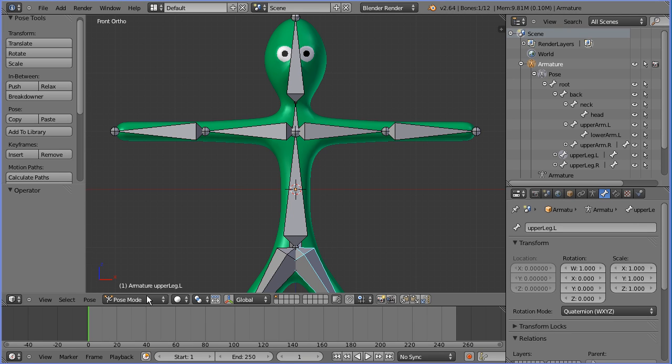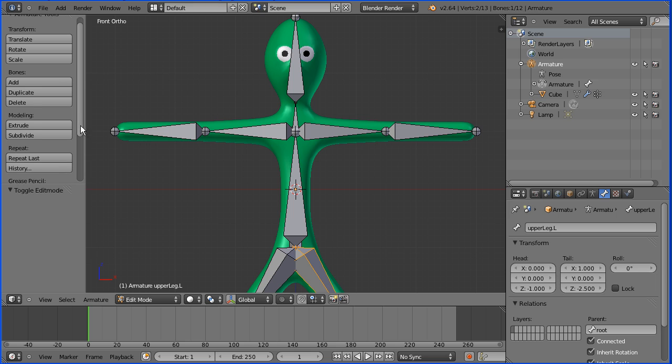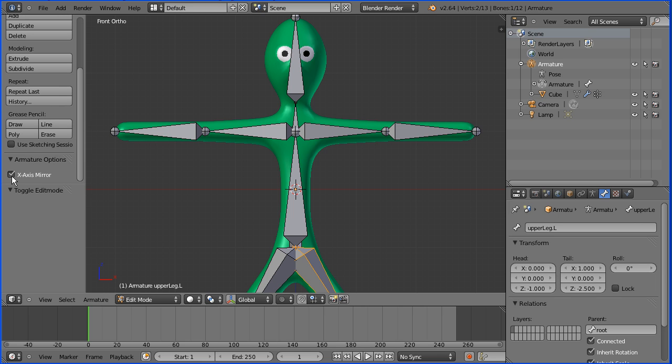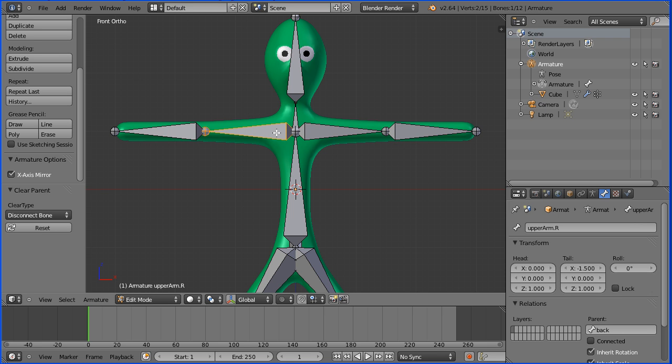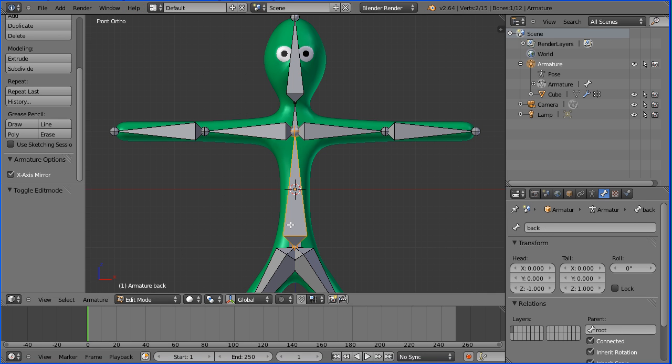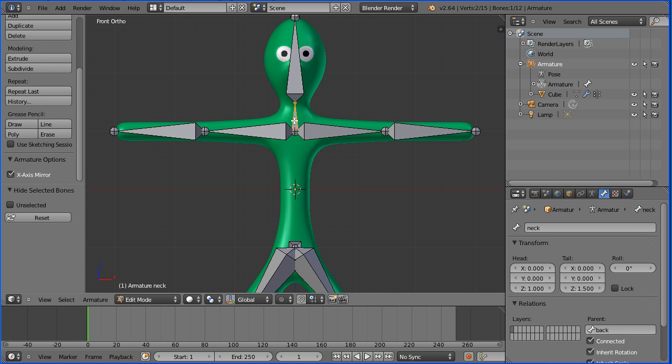To modify the armature, go into edit mode, scroll down and tick X mirror. Now I'm not going to have a collarbone, I'm going to offset the arm, select the arm bone, hold down Alt and press P and disconnect bone. Do the same on the other side, select Alt and P, disconnect. Select the backbone and press H on the keyboard to hide it. Select the neck, press H.